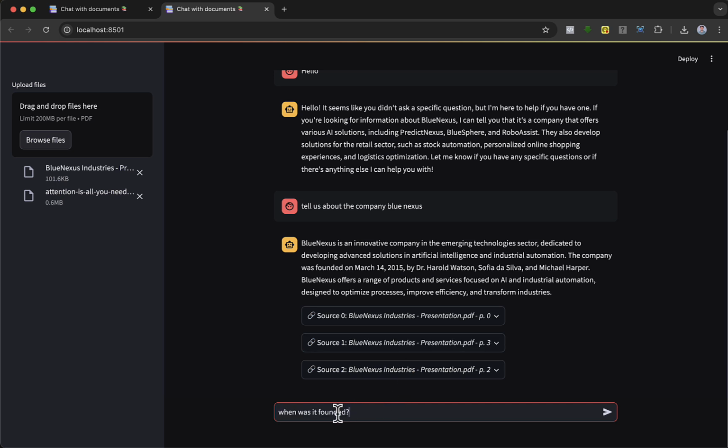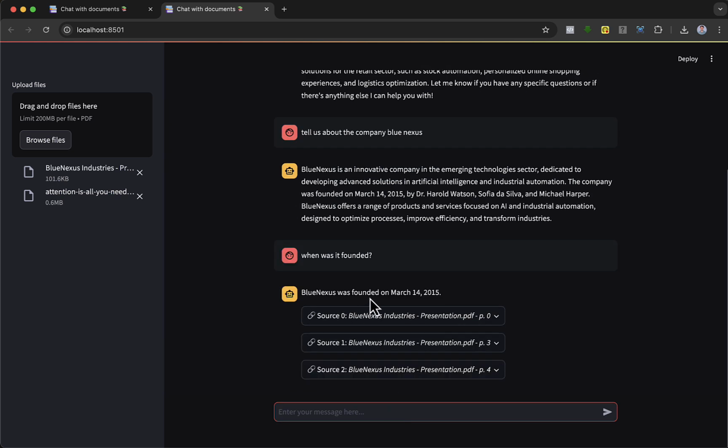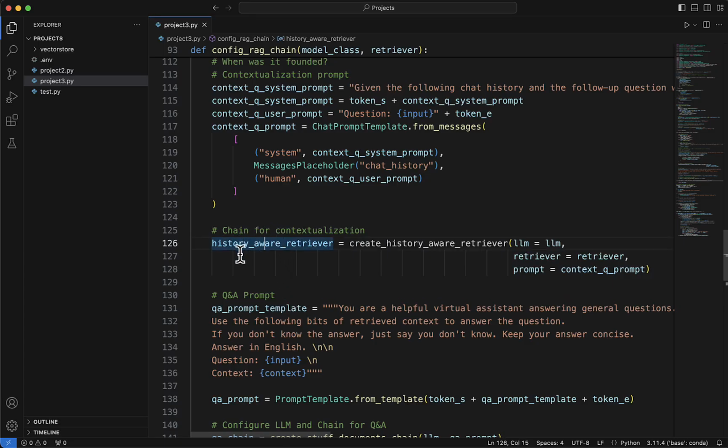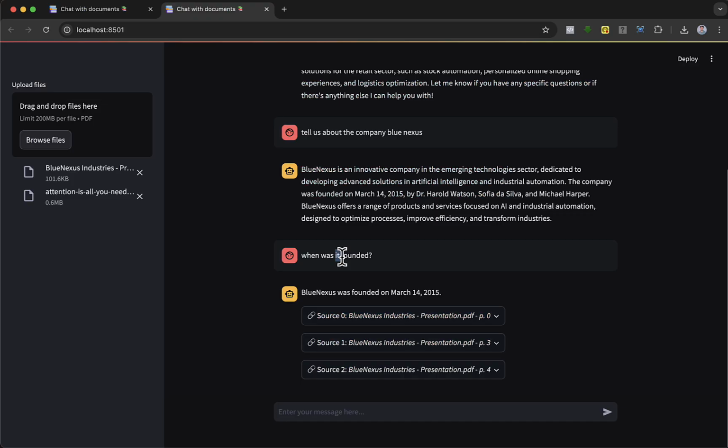Let's ask another question. When was it founded? Was founded on March of 2015. Now we can see how the chat history works. Since we are using it, that refers to the Blue Nexus company. It is related to the history-aware retriever. If you don't use this technique, maybe the algorithm will not know how to reference the word it.